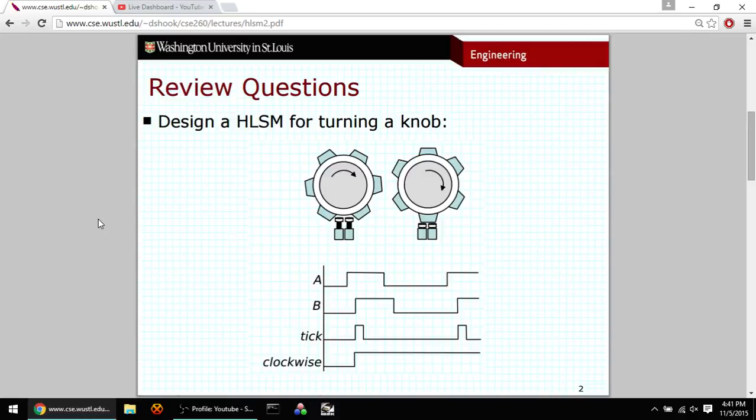And if we make it to either one of these states, then we just go ahead and set the appropriate outputs, right? Tick is going to go high for 1 clock cycle. So here we would say tick equals 1, and clockwise would then have to go to 0. And then this would be the same thing. Tick goes high, and clockwise goes 1.